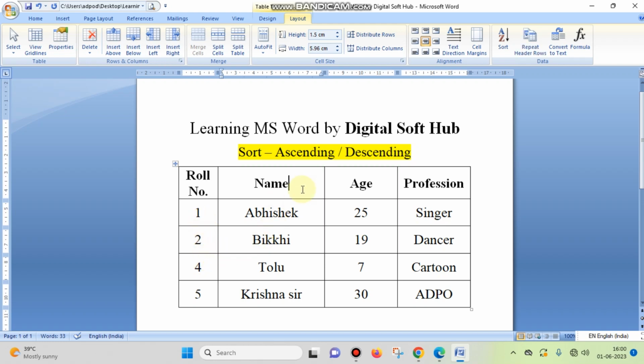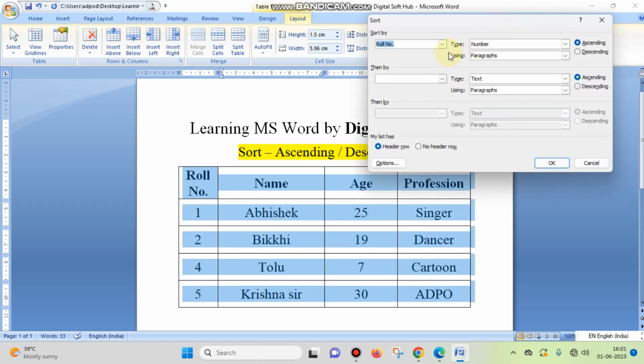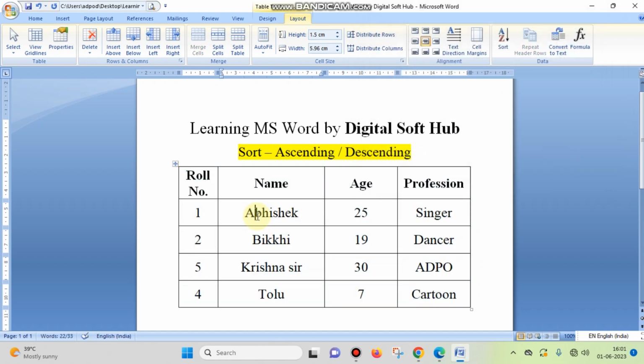If you want these rows to be changed by alphabetic order like A, B, then K, then T, this is the first letter of each word, so you just have to click on the Sort option and choose Sort by Name, and here ascending is already selected, so you just have to click on OK, and you can now see that these names are A, B, K and T. This is in ascending order.